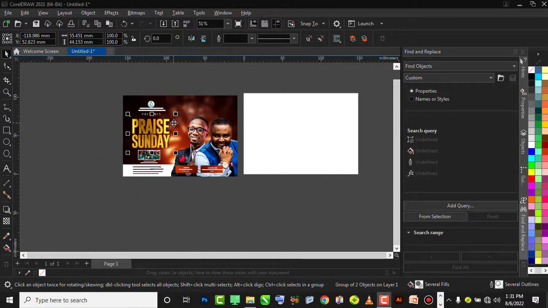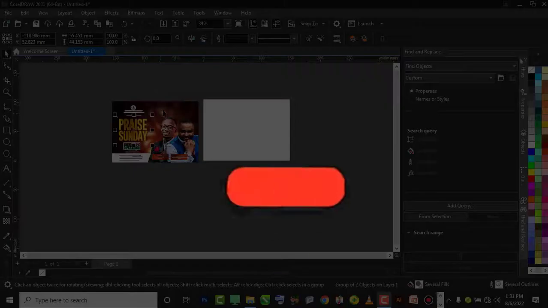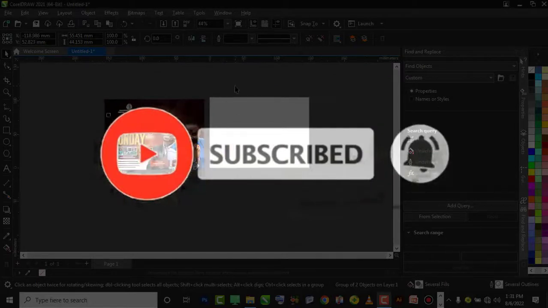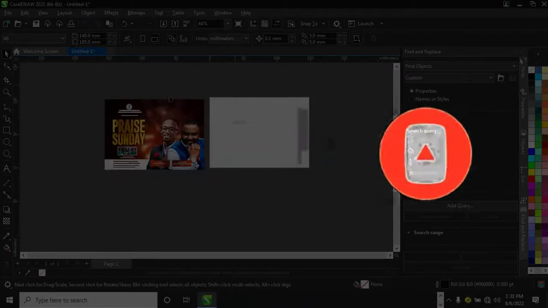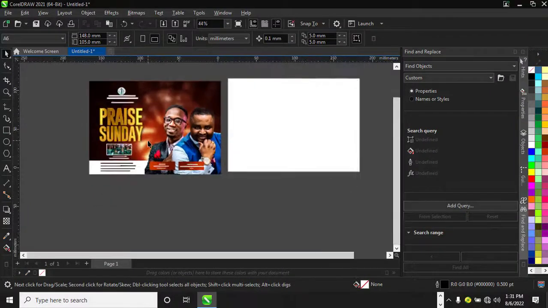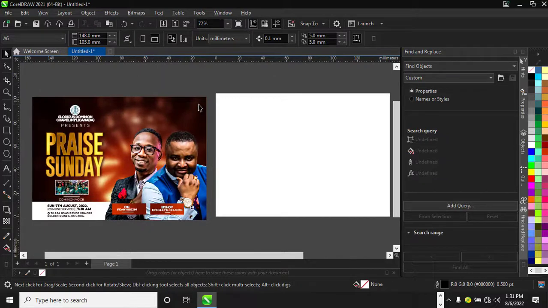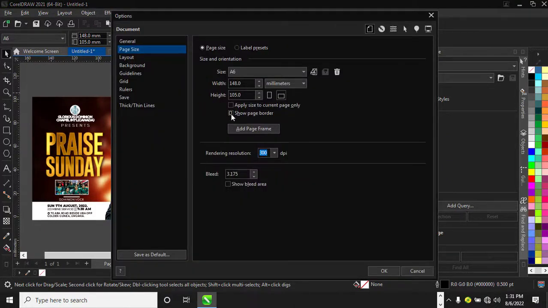If you want to start a simple flyer in CorelDRAW, what you have to do is set your size. This is just an A6 flyer, meant for social media, so doing this flyer doesn't cost much. As usual, let's add our frame first.